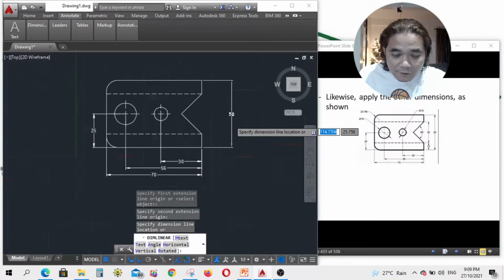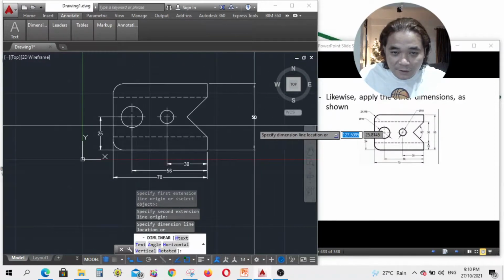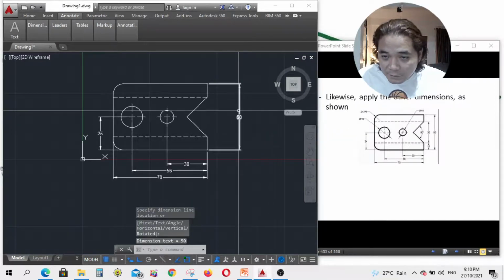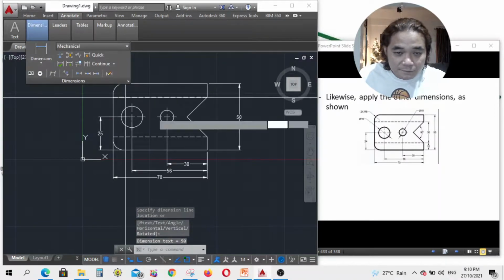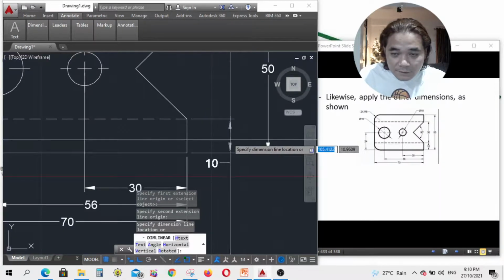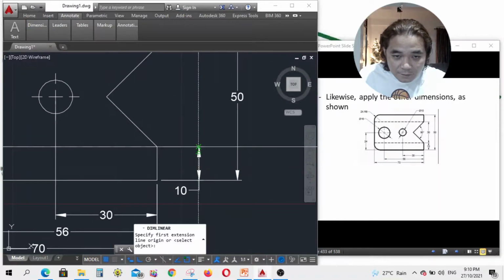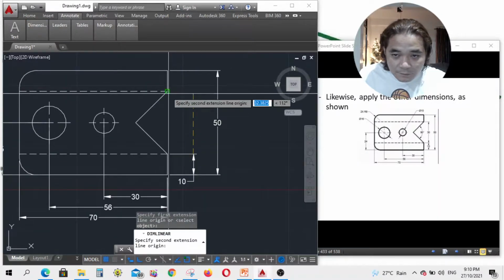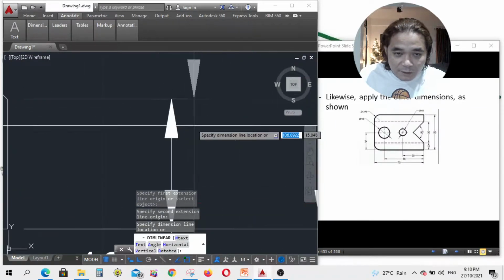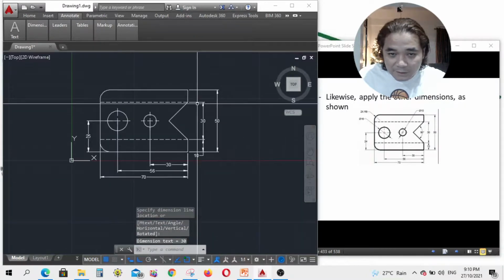Actually, for your own convenience, you can adjust the position of your dimension like this one. Then click to confirm. Then you have 10. Then this one is 30. To align the two dimensions, you will click the first one here so that it will be aligned. So like that.